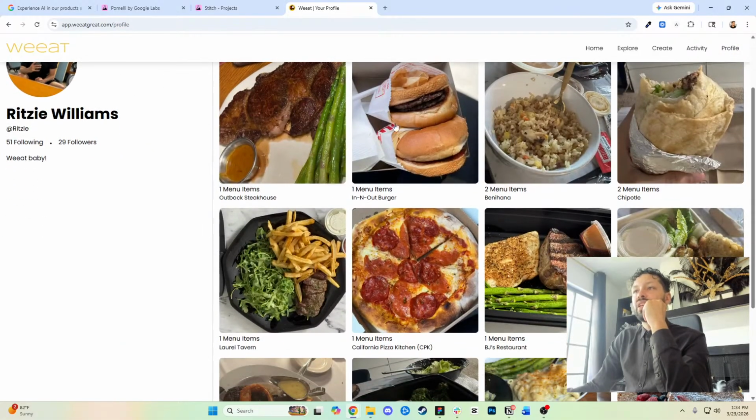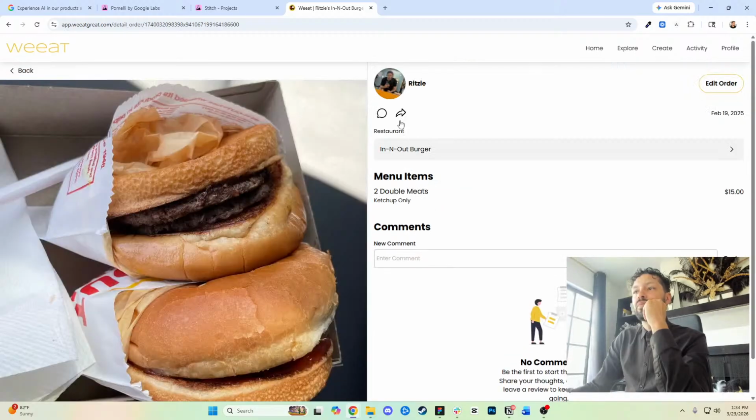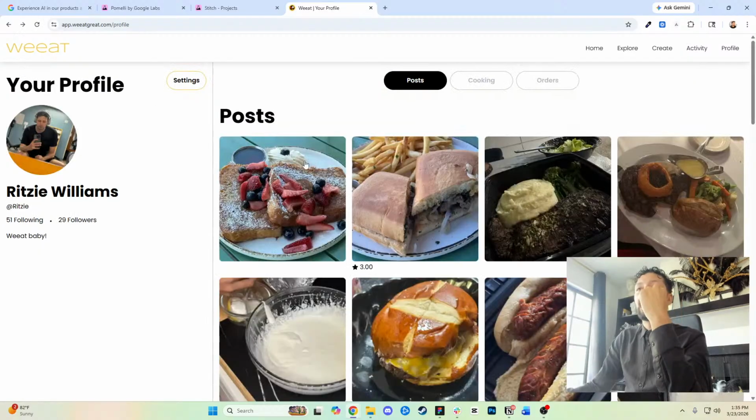All right, this is what I get from In-N-Out. Two double meats, ketchup only. Delicious. That's what I order. Now I can send that to someone.